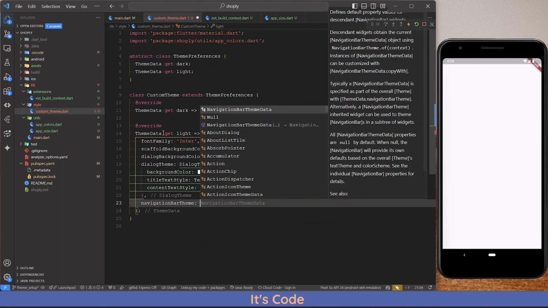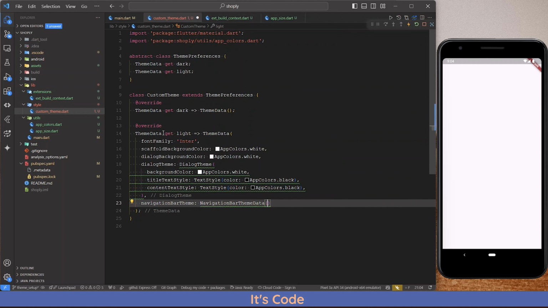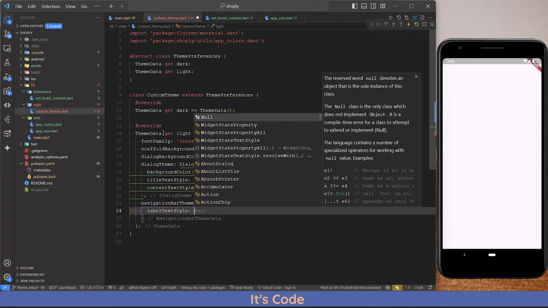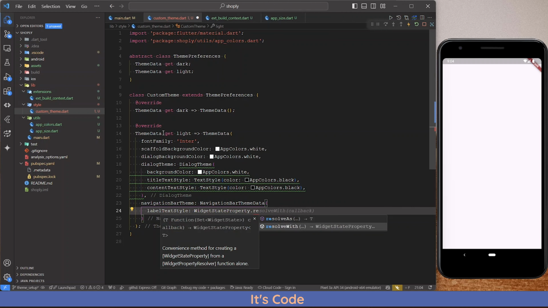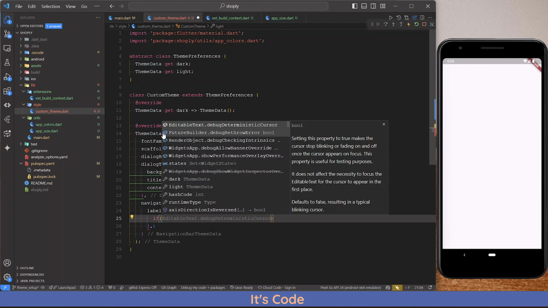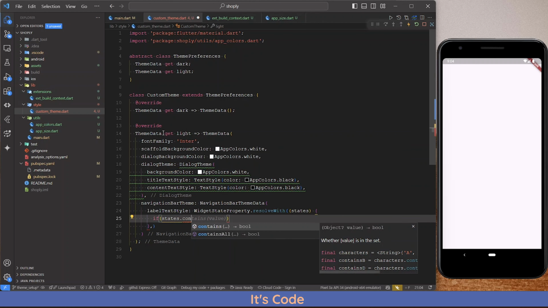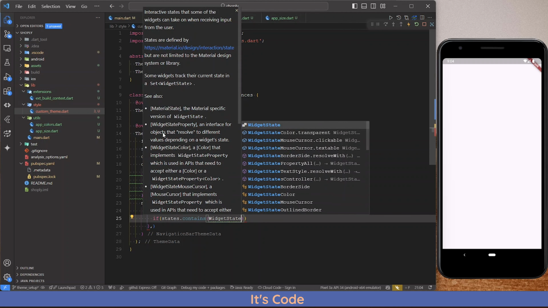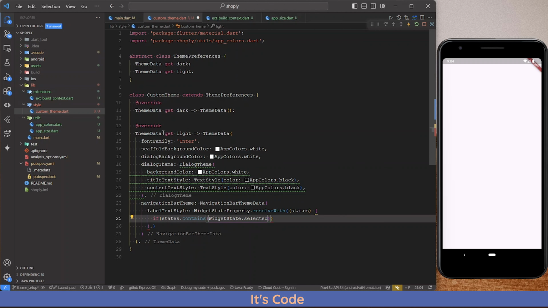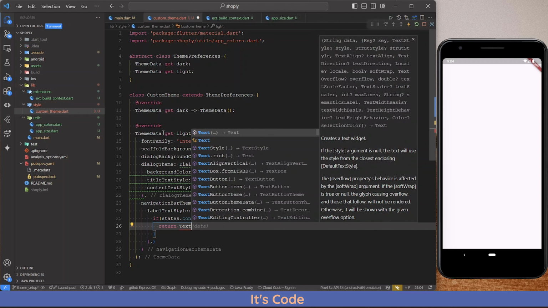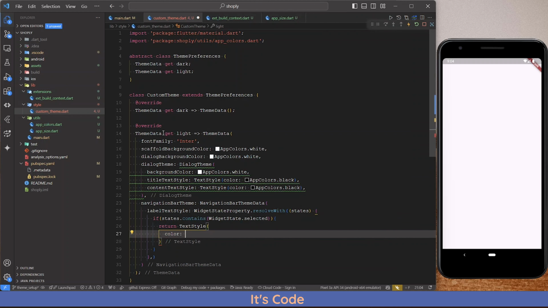Now, let's move on to the navigation bar theme. Start by defining the label text style. To do this, you'll need to use the widget states property resolve with method. Here, you should include a condition. If states contains widget states selected, we'll return this text style. This means that when a navigation bar option is selected, the specified text style will apply.